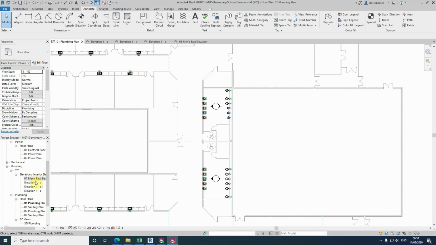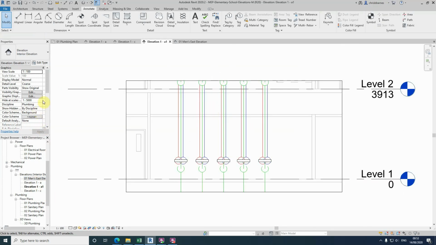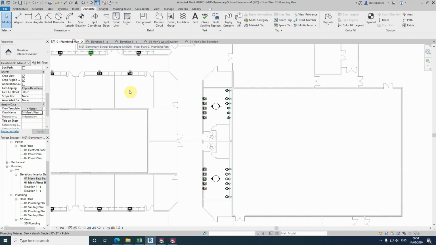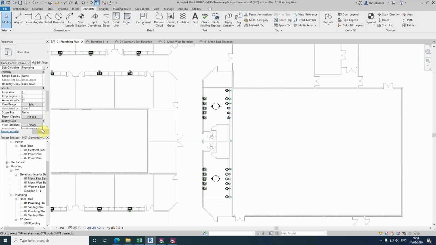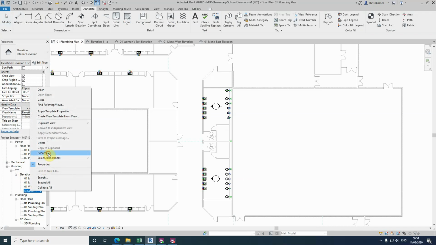What we need to do is go through and rename all of these. So this is the men's toilet and this is the female toilet here. I'm just going to find this one and then we can rename this from here this way. 01 Men's West elevation. Doing it this way means that we get the correct information. And since this one's last, we can just rename this one from here.